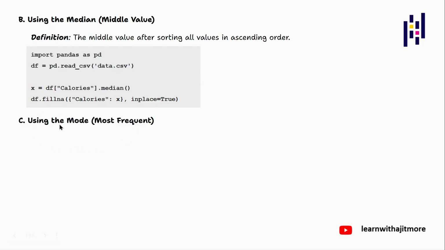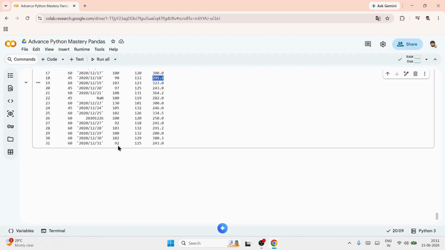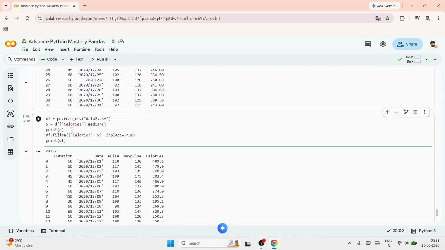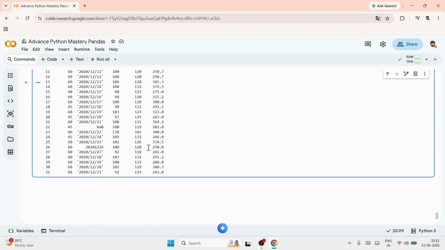Okay? And third, you can replace it with the mode. Now, mode means what? The most frequent. The value which is occurring most frequently, maximum time occurring. So the value which is occurring most frequently, that mode returns. But sometimes it may happen that more than one value is occurring most frequently. It will return a list. Understanding? It will return a list. I'll show you that. We will not do replacement. First, we'll just calculate the mode.